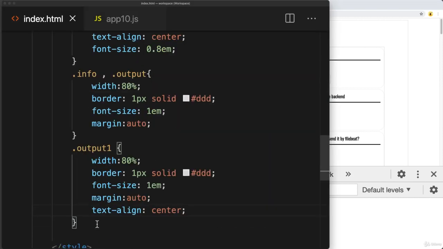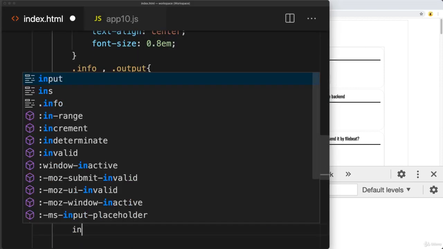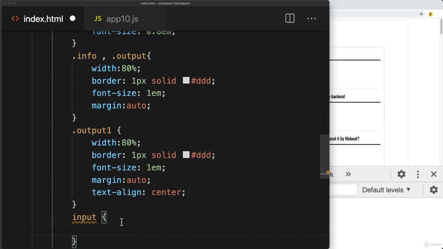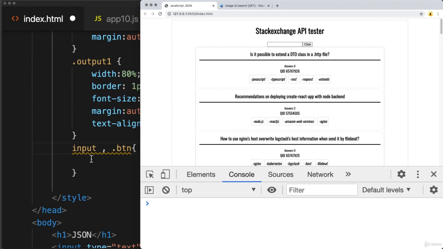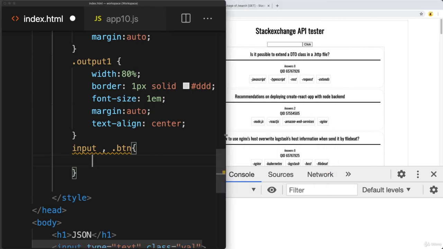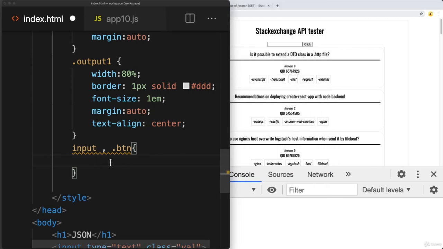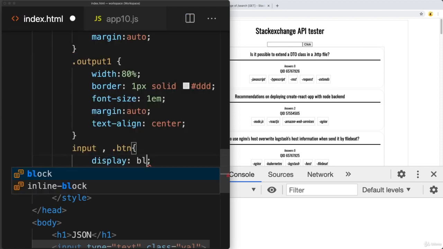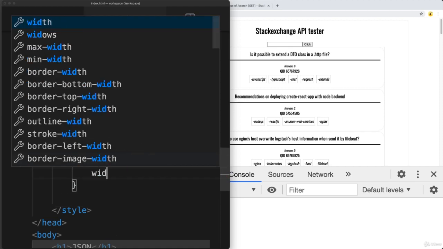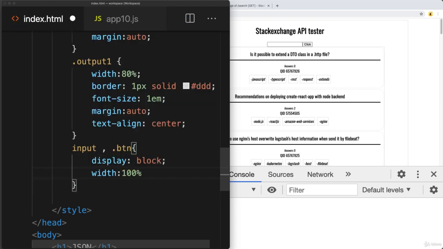Let's also update the input field. I really just have the one input field, as well as the element with a class of button, or we could update the element with the button tag. So let's make the input field bigger, and we'll display them both as blocks. And width can be 100%.